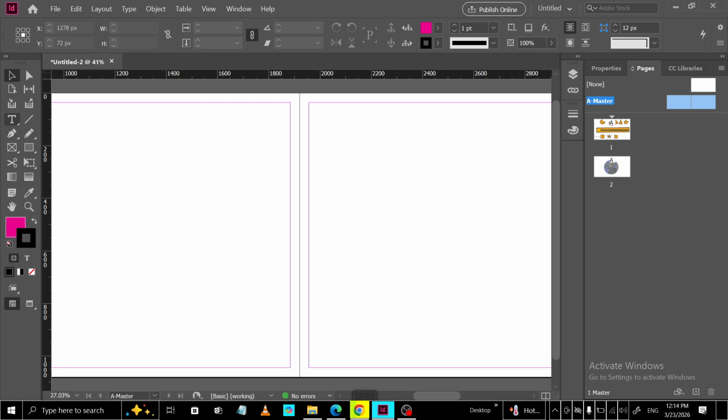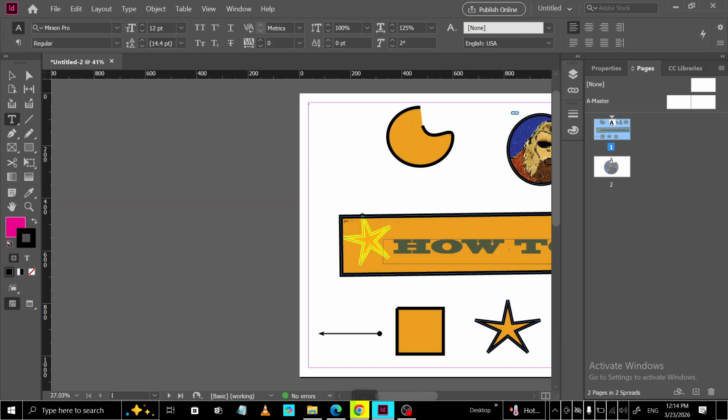Next, you'll set up the text area for your footer. Select the Type tool from the toolbar on the left. With the Type tool active, click and drag near the bottom of the page to draw a text frame. Position this frame exactly where you want the footer to appear on every page. You can nudge it into place using the arrow keys if you want more precise control.